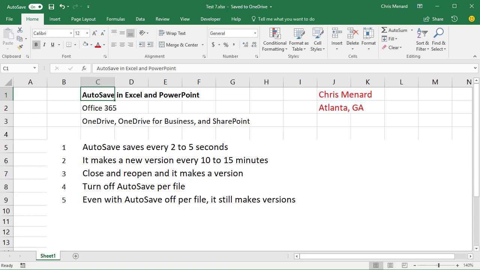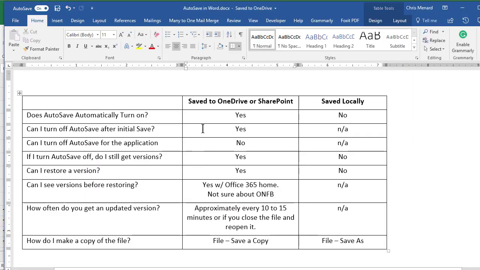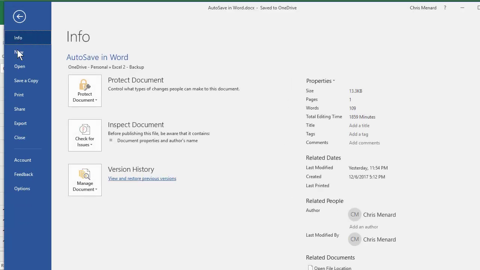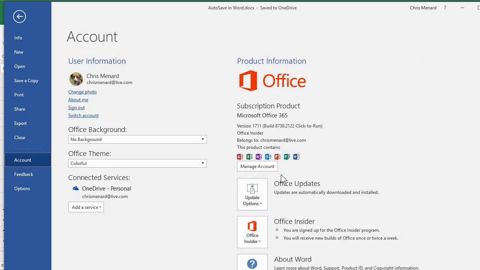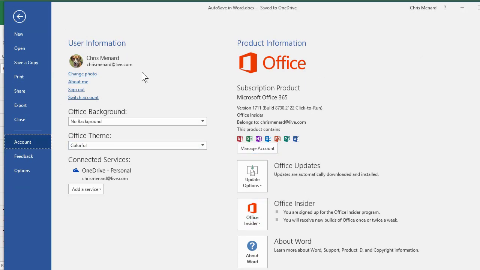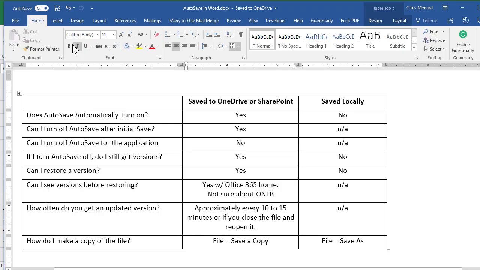So back to the Word document, one last thing. There's the table I made. If you notice, I have AutoSave running in my version of Word. That's because I'm an Office Insider, which you can sign up for right here. So I get updates and early release information to test it out to see if it works, but AutoSave is coming to Word. Hopefully that helps with this AutoSave issue.